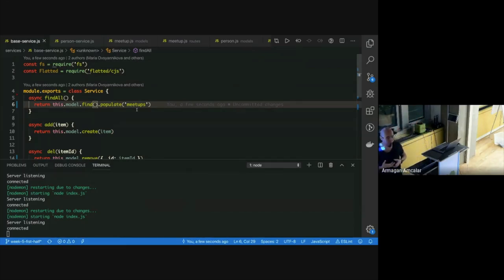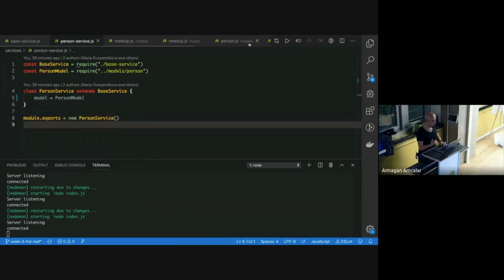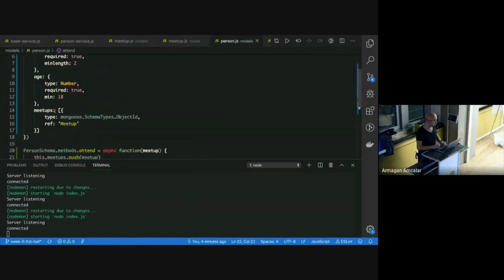Whenever I'm doing a find operation, I'm telling MongoDB that, hey, please, could you also populate the field of meetups? Could you make sure that the meetups properties of the people are, in fact, full with the details of each meetup? And it says, yeah, sure, I can do that. And it populates that field. How does it know where to populate? We tell it in the person model. We say the meetups property has a reference to the meetup model.